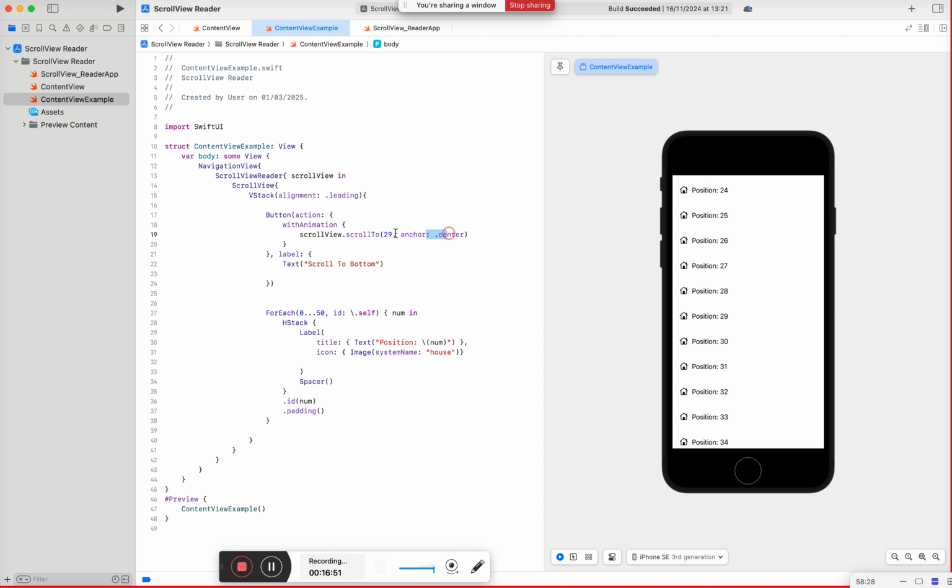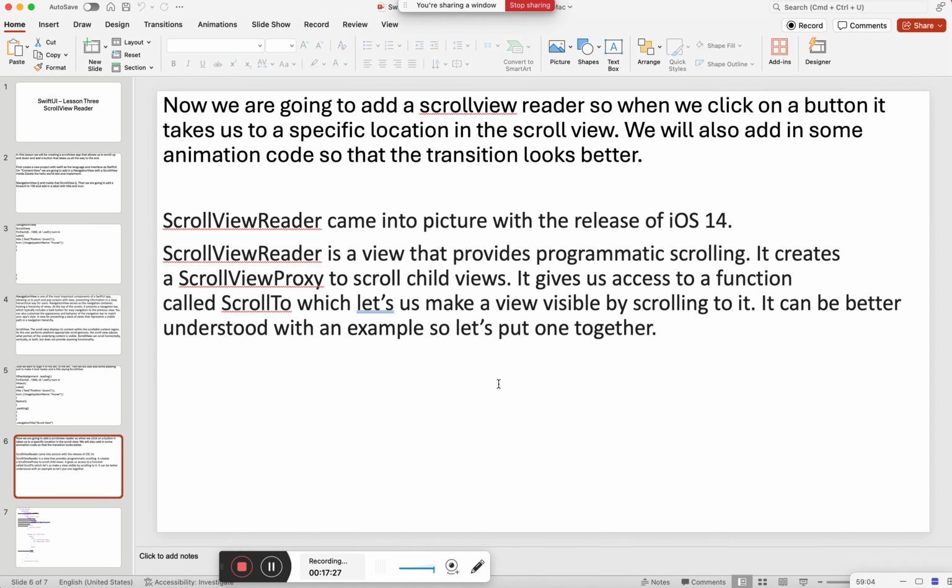So I've written it here in the PowerPoint. It came with the release of iOS 14. It's a view that provides us to scroll to child views. It gives us access to a function called scroll to, which lets us make a view visible by scrolling to it. So in other words, it allows us to use a function called scroll to, so that takes us to a specific part of the view. So we wouldn't be able to use the scroll to function without the ScrollView Reader.